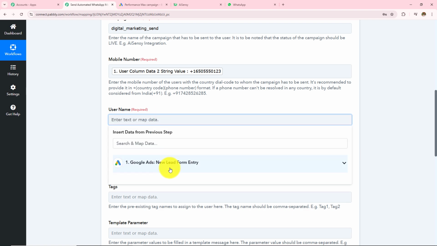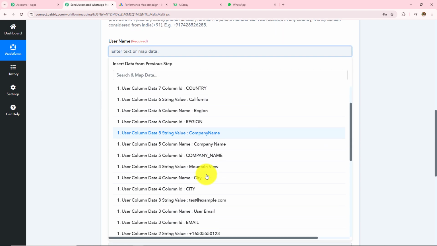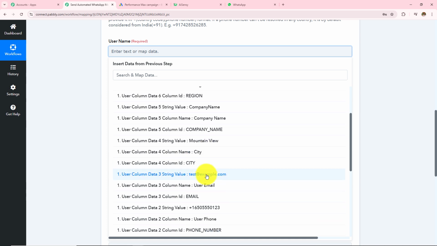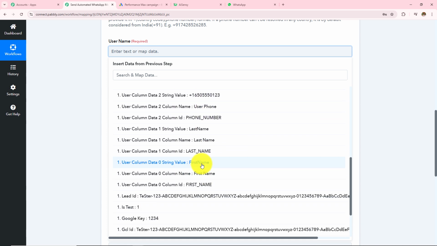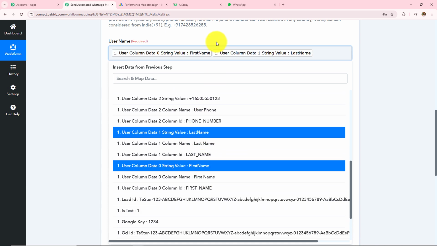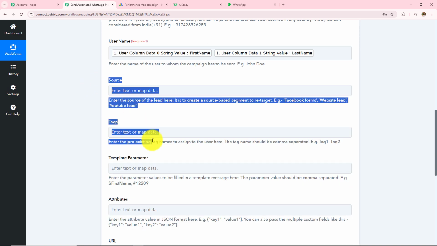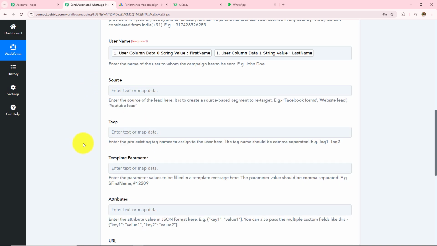Now I have to enter the username. So over here I have received the username as the first name and the last name. So this is the first name and this is the last name. And then source tags are not required field, so I'm going to skip this for now.